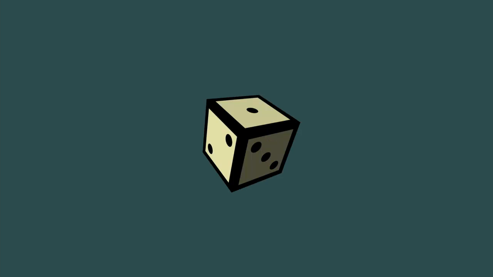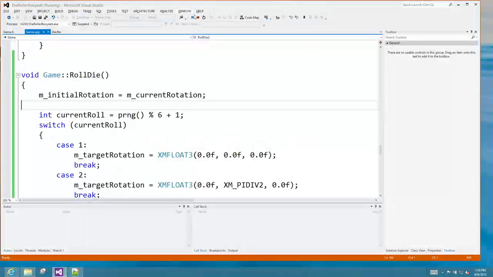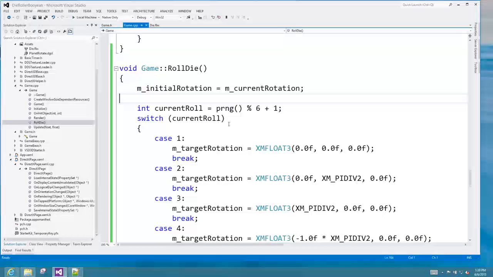3, 4. There it goes. 6. Should be different every time. Let's see. Just to prove we've got an unbiased device here. That is interesting.